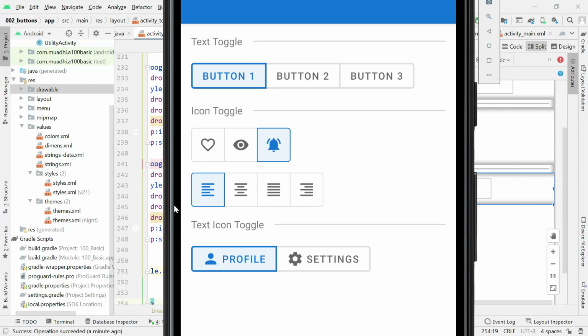I hope you don't miss the next class. We're going to learn more about buttons of Android using Material UI.